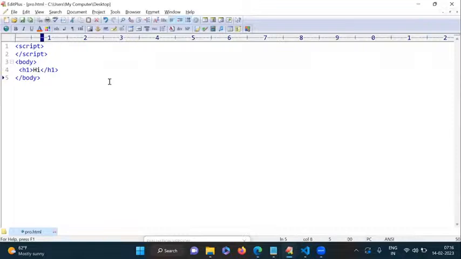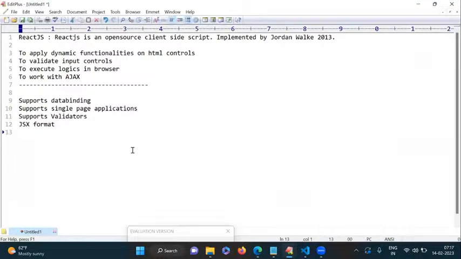So like that we are using this one. That is the JSX format; it supports the JSX format here. Next, it supports React Native. React Native is one technology we are using to implement mobile applications.